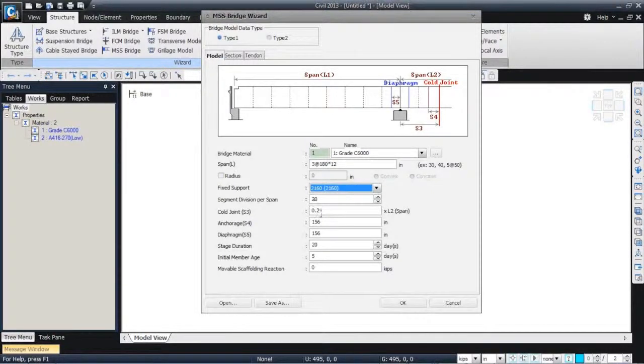Cold joint being at 0.2 of the L2, that is the second span length. And you can easily see all these variables, or the parameters that you have to enter, are given, are taken from the diagram above. So I'll just enter the anchorage length S4, as you can see. Let's say it's 12 feet or 144 inches. And the diaphragm width is 144 on either side of the support.